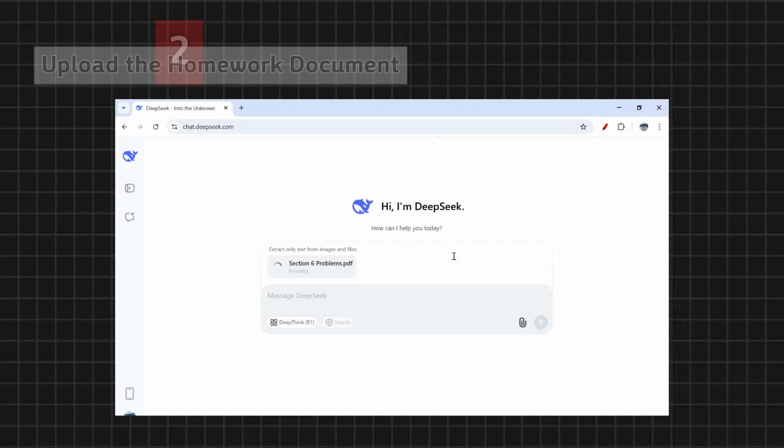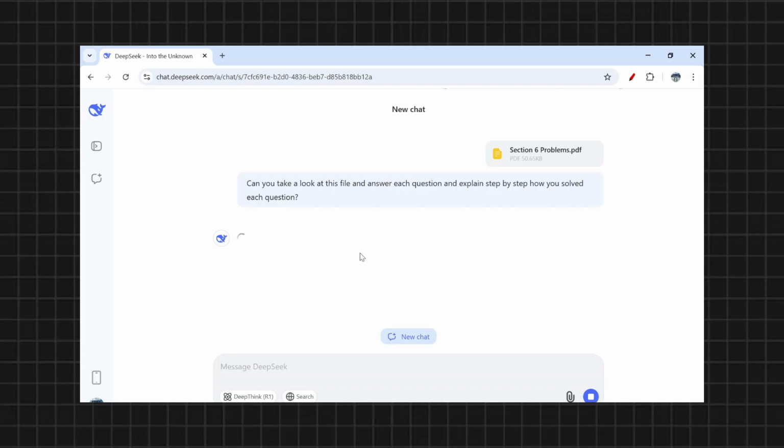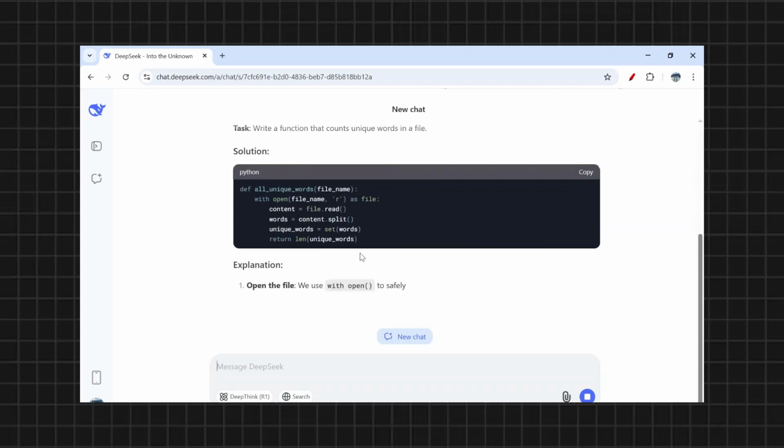I've had the file downloaded already, and then I'm gonna ask it, can you take a look at this file and answer each question and explain step by step how you solved each question. And it's gonna answer each question and give me an explanation for each one. Now, obviously you gotta double check with the answer that Deepseek gives, because sometimes it can be wrong. Usually it's right, but you never know.